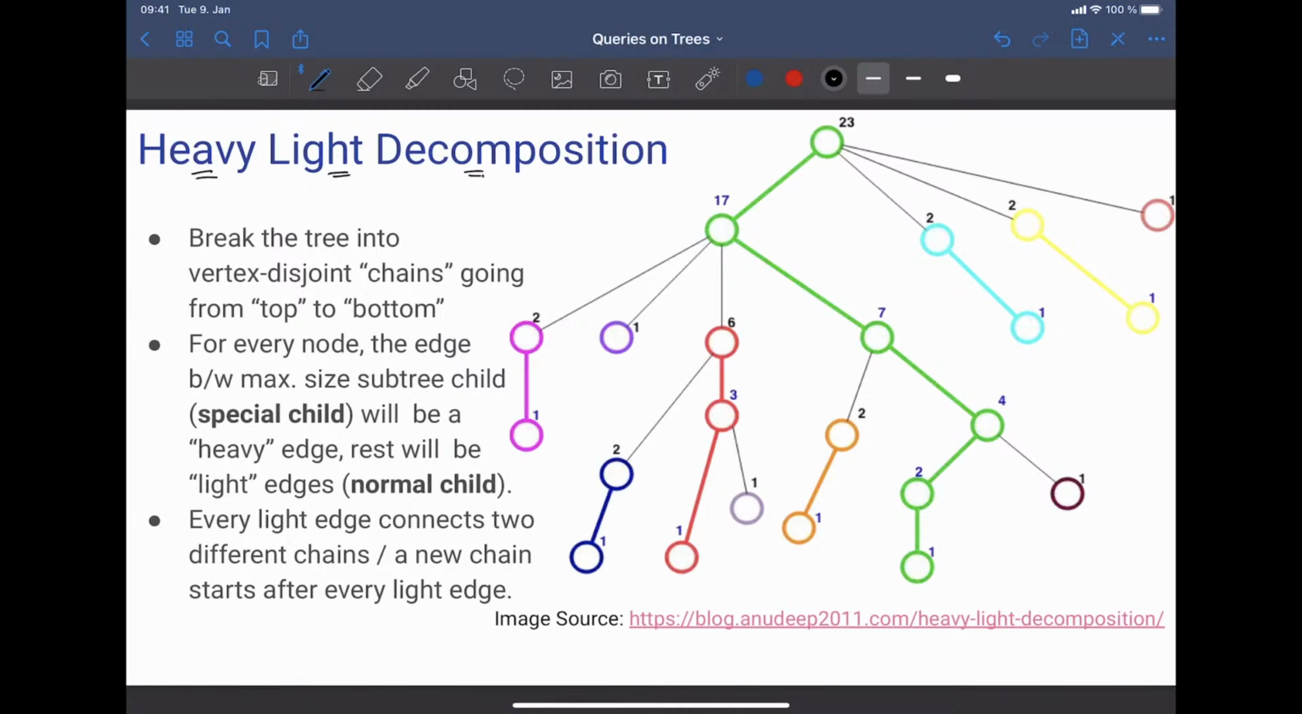So the technique goes as follows. We will break the given tree into vertex disjoint chains going from top to bottom. So what we do is that for every node, we have some children of the node. For example, this is a child, this is a child, this is a child, this is a child. We have some edges going down from the node.